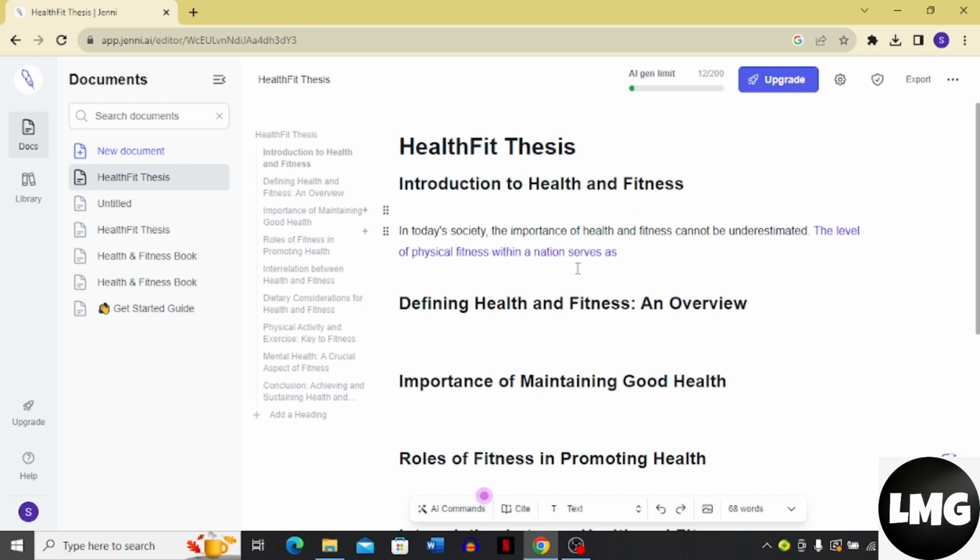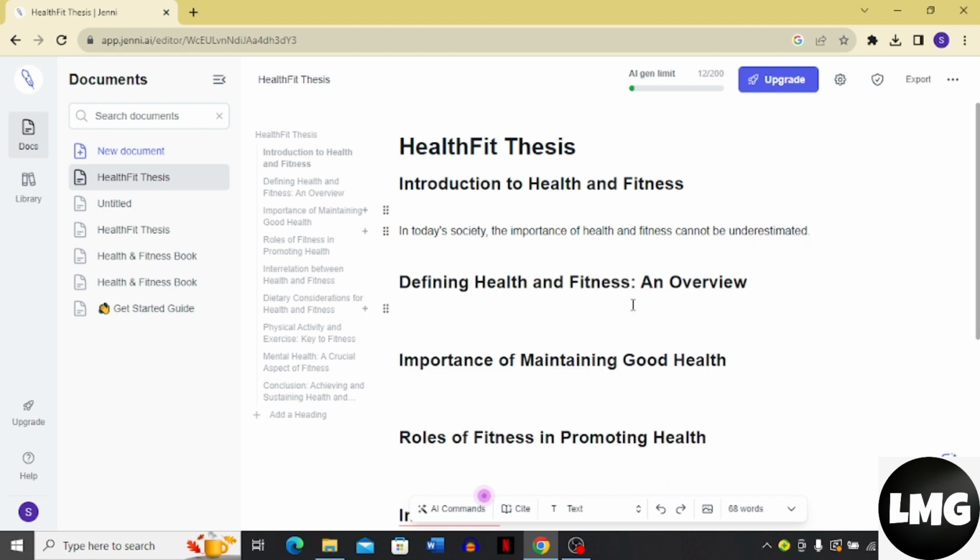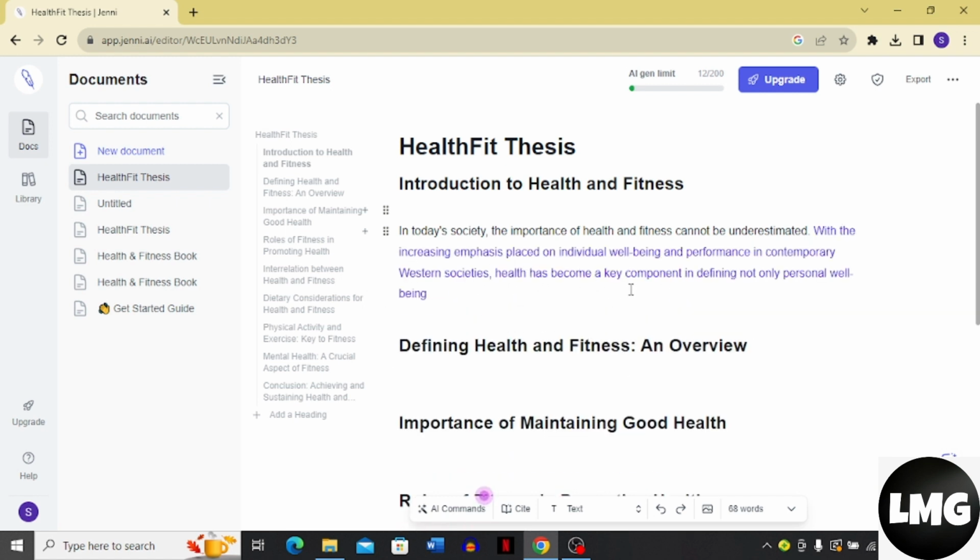So you can see that once it has written this sentence, it's going to ask me if I want to accept it or see alternatives. I'm going to click see alternative and it's going to regenerate the sentence for me. So yeah, that's pretty much it. That's how you can write thesis using AI.